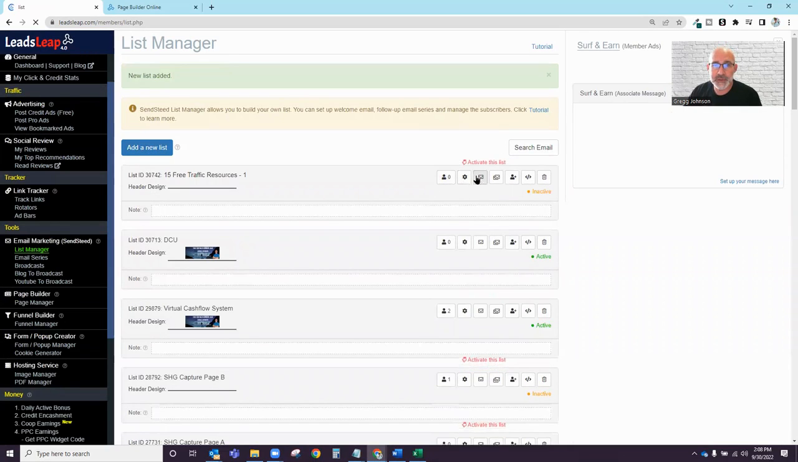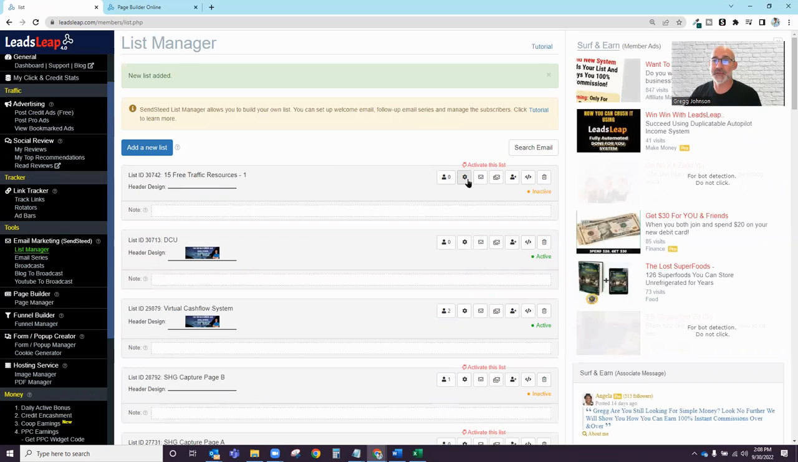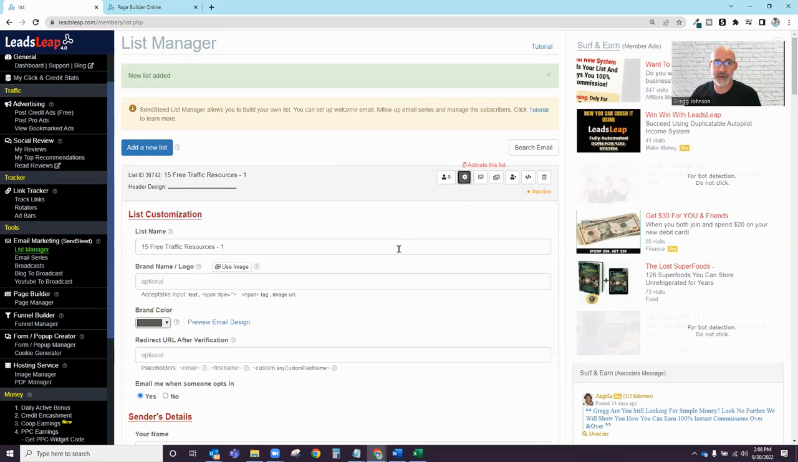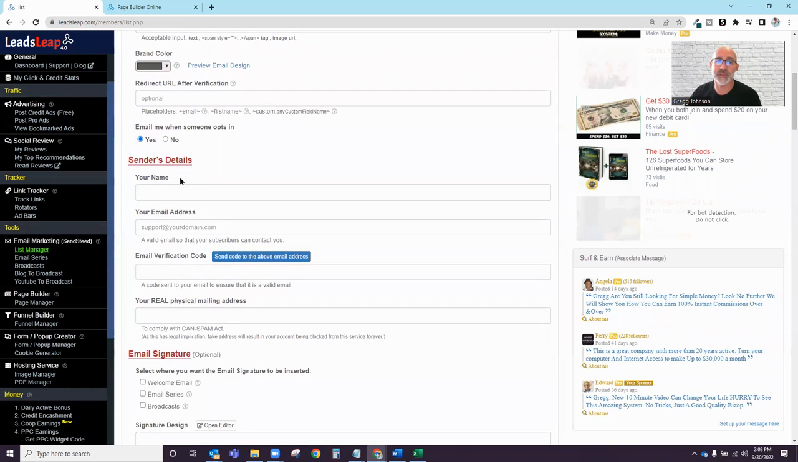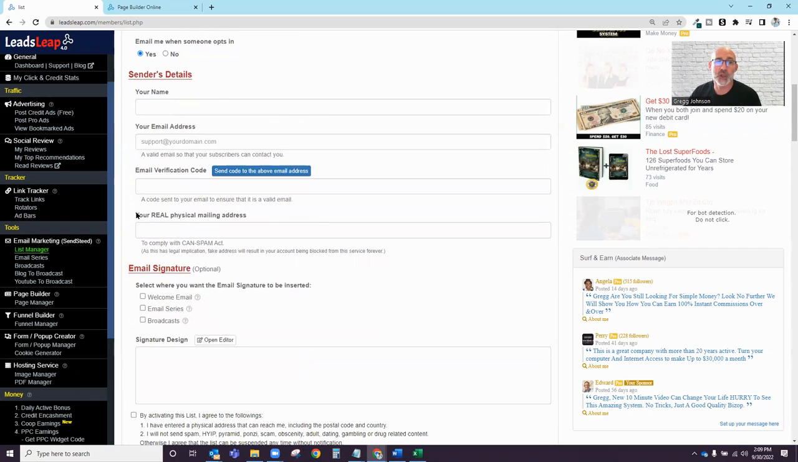Now, what you'll need to do is come over here where it says Activate this list. You'll click on this gear, and then there's some information that you're going to need to go in and fill out. We're not going to take the time to do it, but it is really important that you complete all of the sender details. So this is going to be your name, your email address. You'll click on Send Code. They'll send you a real quick verification code. You will have to put in a physical mailing address. This helps you to comply with what's called the CAN-SPAM Act. So make sure that you do that.